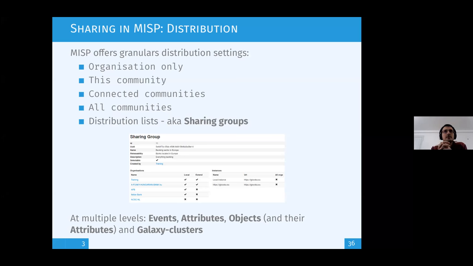So this means if you create data under the organization only distribution setting, only users from your organization can see the data. So to take the example of our MISP instance for the private sector, we have, as Alex mentioned, more than 1,500 organizations over there. They all have multiple users. And so if one of these users creates an event under organization only, only the users from that organization can see the data. Then we have this community only. We consider a MISP instance as a community. So in our case, if a user from that MISP for the private sector were to create an event under this community distribution setting, then all organizations from that instance would be able to see the data.